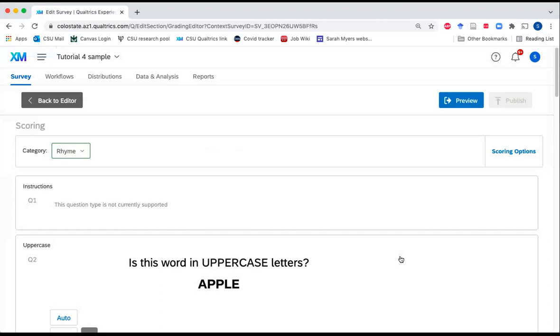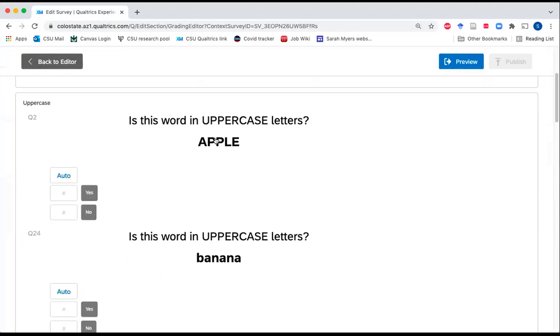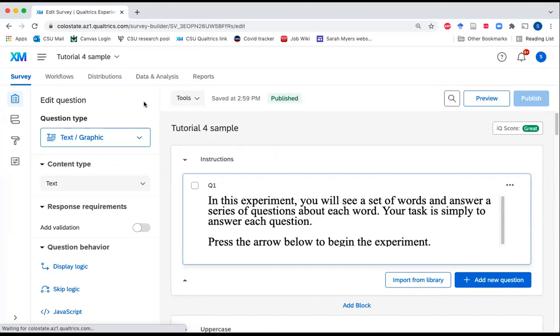So one thing to note is that the scoring within Qualtrics can't work with loop and merge fields. So if rather than having separate questions for apple and banana, I used loop and merge to present apple and then banana within the same question, I couldn't create these automatic scores. So that's one thing to keep in mind. So let me switch my shared screen.